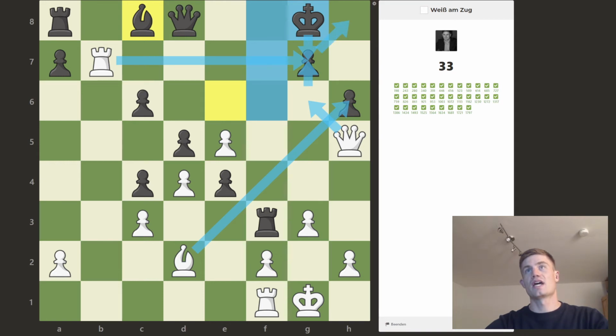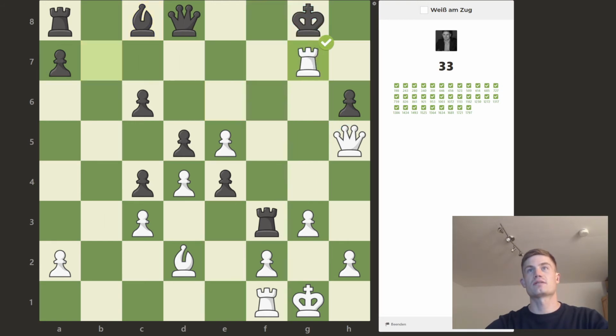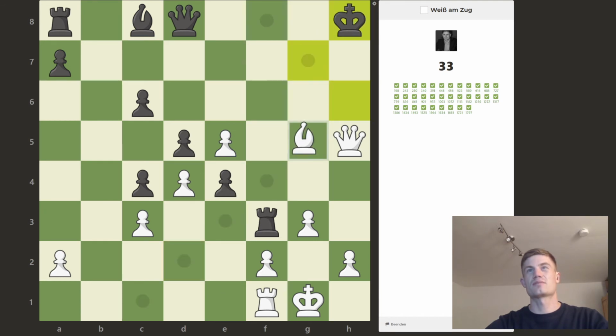If he goes to h8, I win the queen, and same goes with h7, because in both cases we have the discovered attack of the bishop to g5, attacking the queen and threatening the king. So rook g7 takes, king h8, and we pick up the queen because I think there is no mate here.